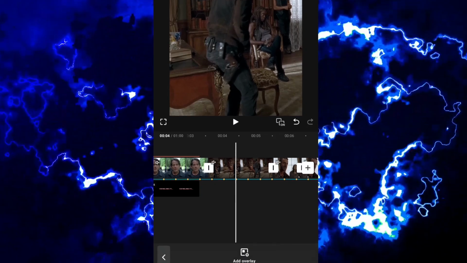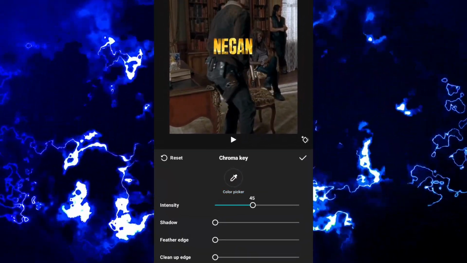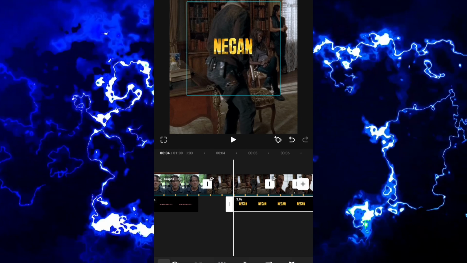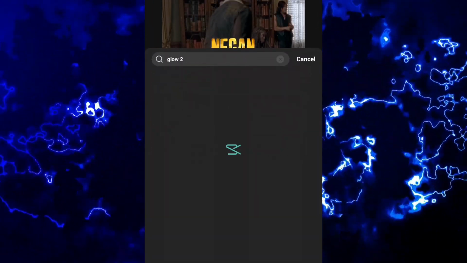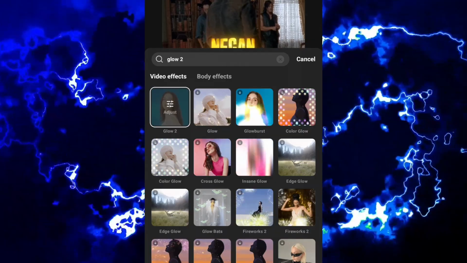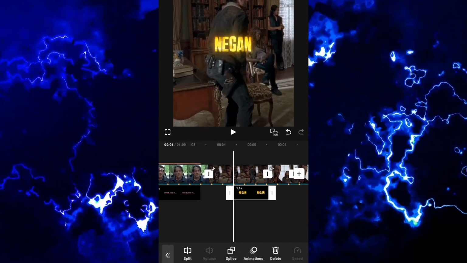Open up your project, insert the text overlay. Again, go to remove background and pick chroma key, now choosing the color of the background. If you want to apply glow, click on effects for just the text overlay and search glow 2. Adjust it however you want. Now that the overlay is in your edit, let's add some animations.